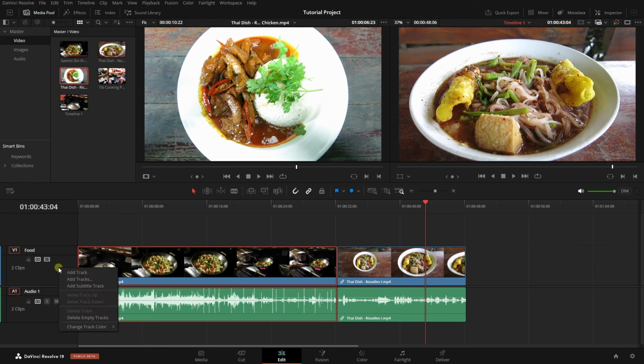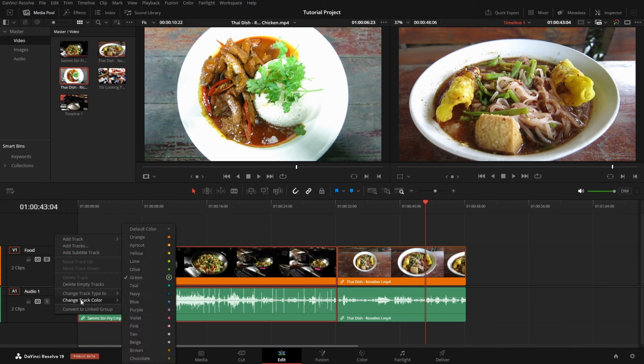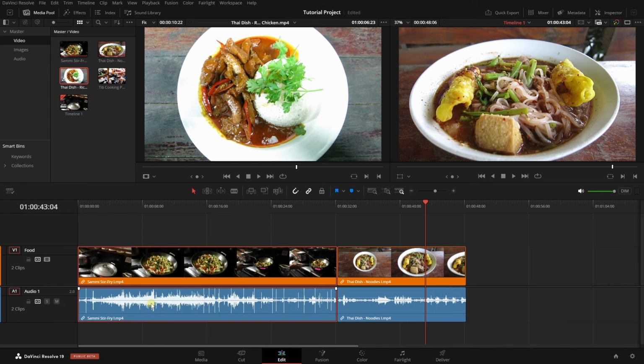Now, right-clicking again, we can change the track color at the very bottom of this pop-up menu here. So let's change this to the orange, and we can see that that's updated there. For our audio, we can right click here as well. We have change track color. Let's go ahead and select blue. We'll come back to the track header and right click again.